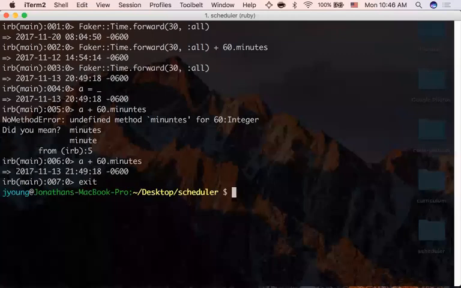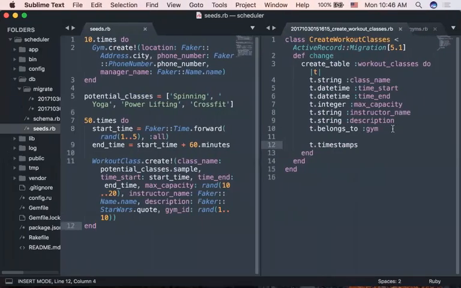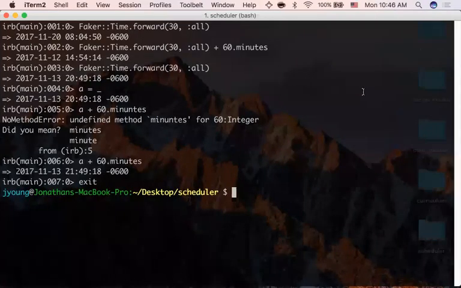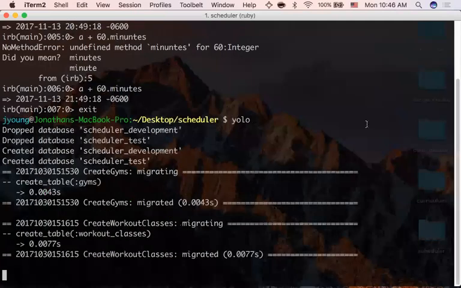So I've changed the migrations. I've removed the gym's location name or something like that. So I have to drop everything, create, migrate. So I'm just going to run YOLO because I want to save some time. YOLO is an alias that I created for dropping, create, migrate, seed. Let's see if this works.